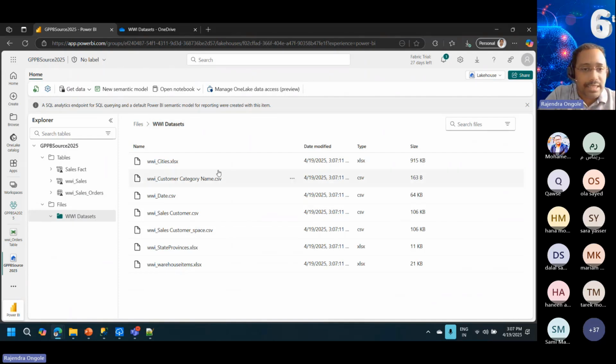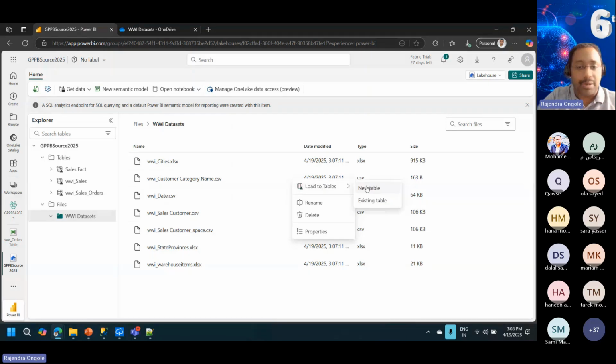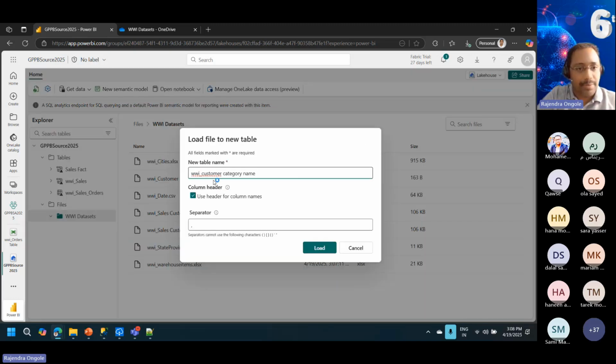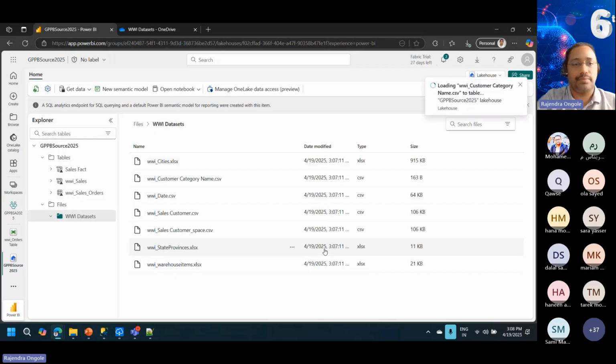It's as simple as that. See here, WWI customer names, customer sales, customer table, and one more table, the date table. I'm going to load them in the form of a table view. Please observe here. Three dots option, select it. I want to load it in the form of a table. I want to define it, with a comma separator as my delimiter.